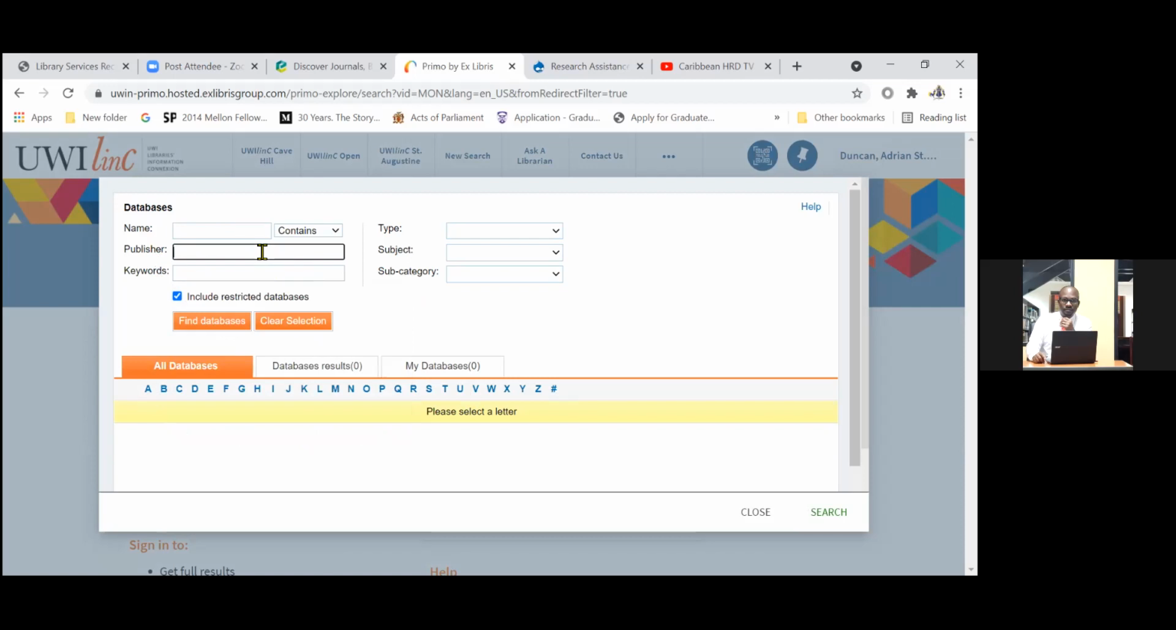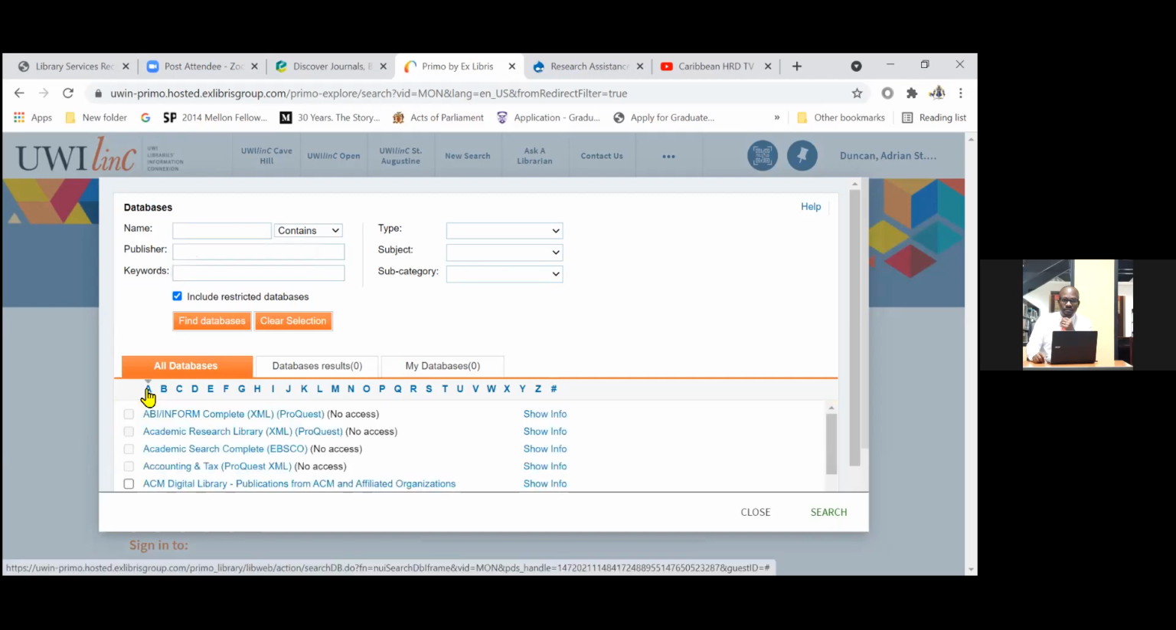If you are aware of the publisher of this database, then you can put that information here, and all the databases that were created or published by that publisher will populate here. Similarly, the name of the database, once you put it here, you'll get it. But if you don't want to go that route, we can click A, and all the databases with the name A, you should have access to it.